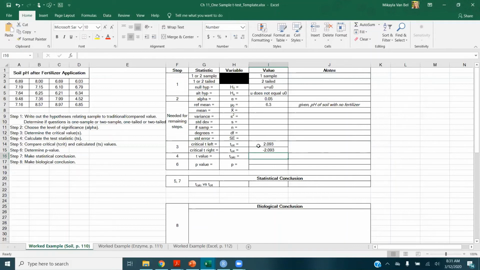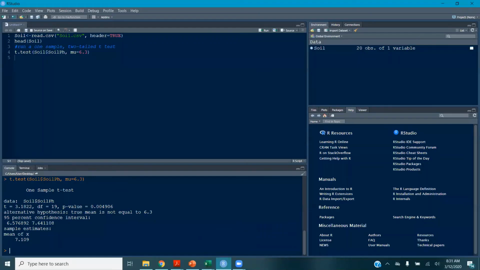Now that we have our two t-crit values and our t-calc value and our p-value, we can make our statistical and biological conclusions. T-calc is more extreme than our t-crit value of 2.093. This means that we reject the null hypothesis. I'm going to go ahead and type that in my R script using this annotation or notes with the hashtag symbol. All right, since t-calc is greater than t-crit, we reject the null hypothesis.